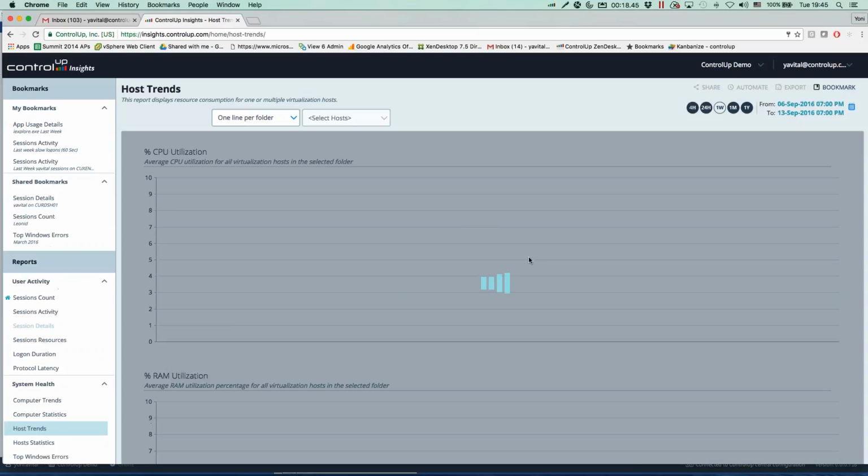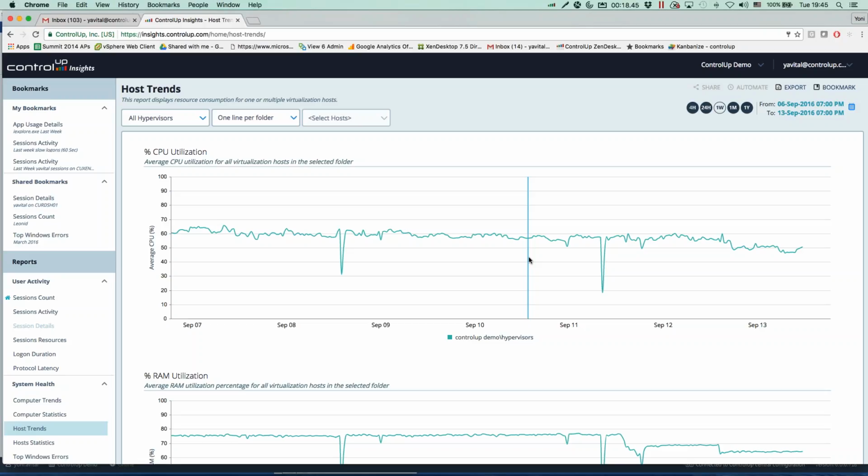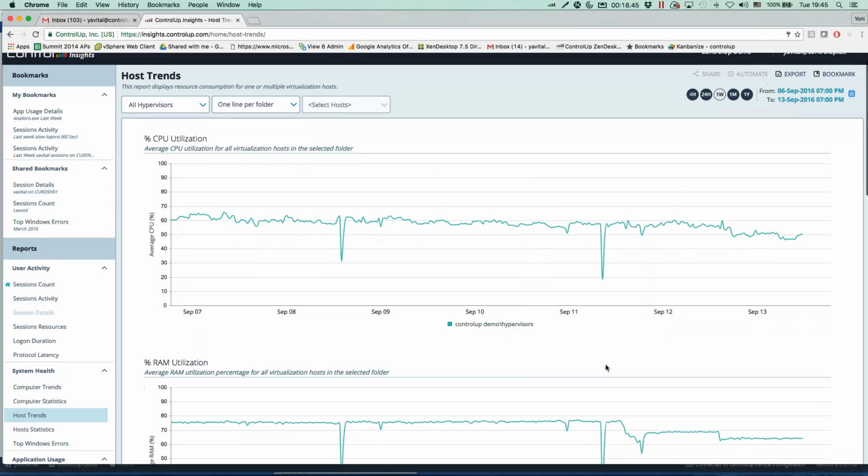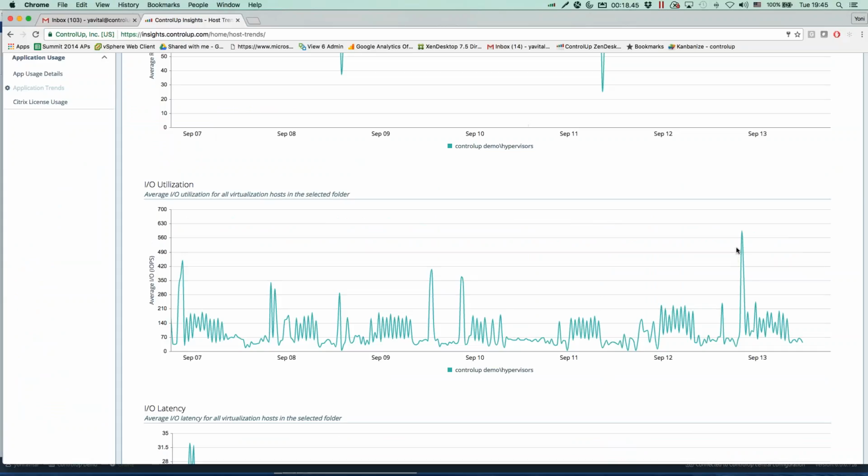Okay. Now, looking at the host trends report, we will show you CPU, RAM, I/O, and network trends for either your entire host population or a specific host. Okay, you can decide what you want to see. We're now looking at one week's worth of data, and if you scroll down to the I/O utilization chart, you can see that actually today we had a pretty intense I/O peak in here.